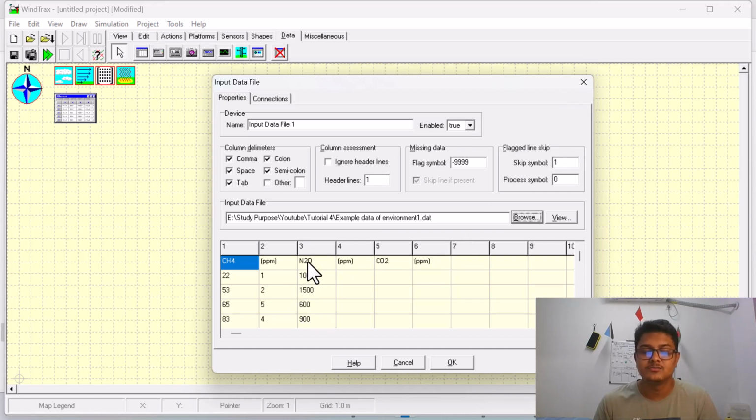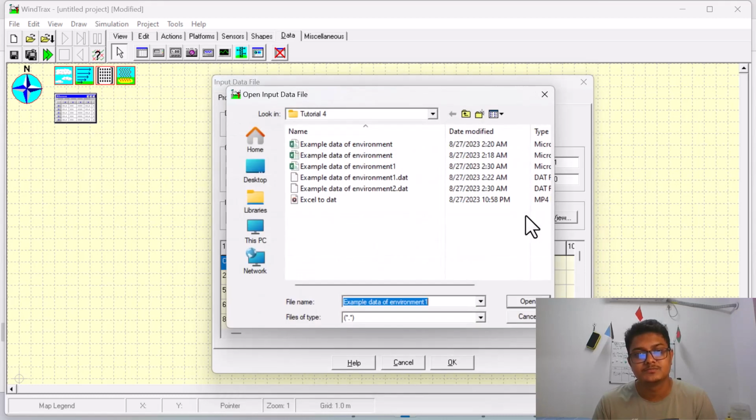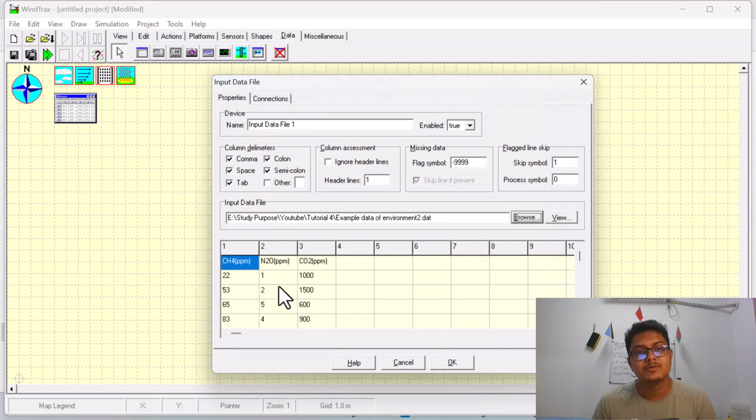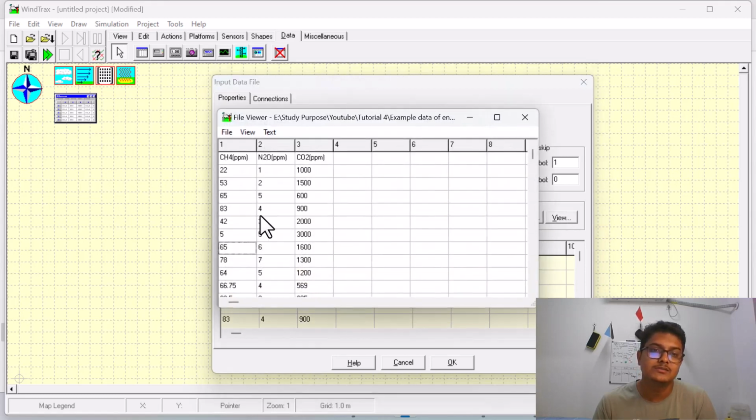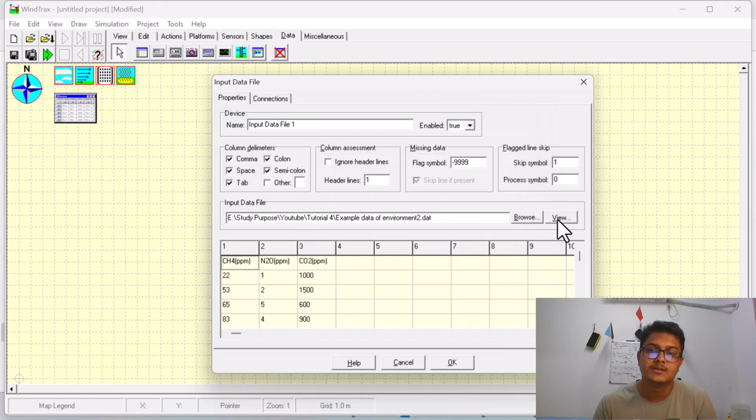So that's why at first you try to watch my another video on how to convert the Excel file to the dot file tutorial. Then you will solve the problem. Then I will solve the problems like this. This methane is this one, and so on. Here you see the little value, and if you want to see the whole value, you can see from the view icon.